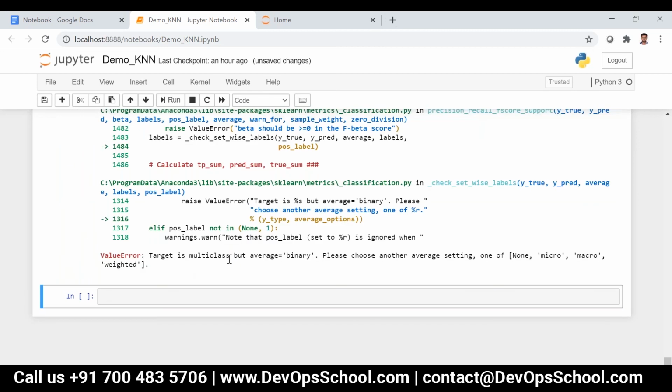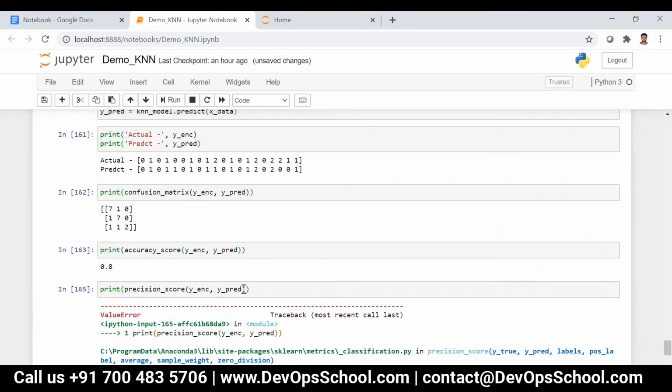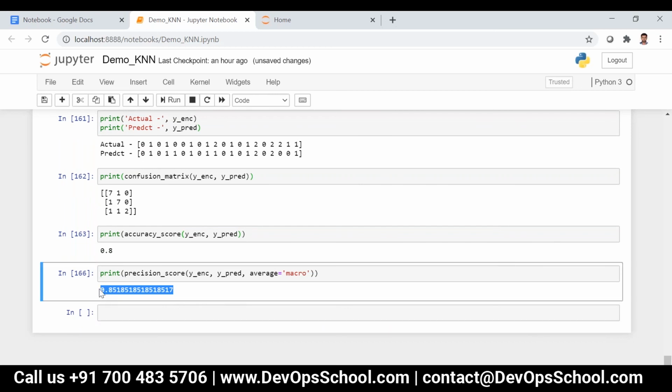It says the target is multi-class, but average is equal to binary. The options are None, micro, macro, and weighted. Now you can see the precision score here. Because by default, average is binary, so since we have multi-class, we can give something like this. Now you can see the precision score.